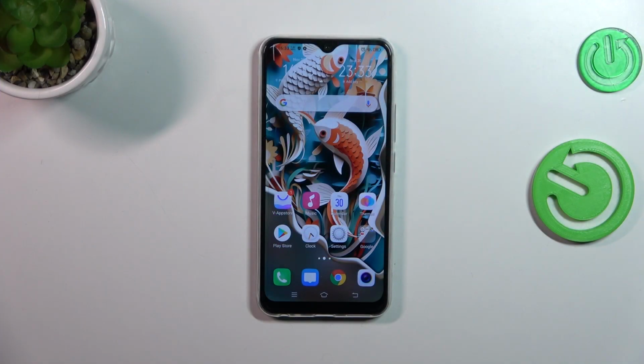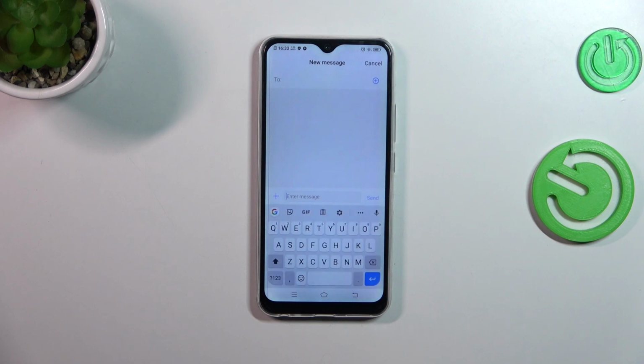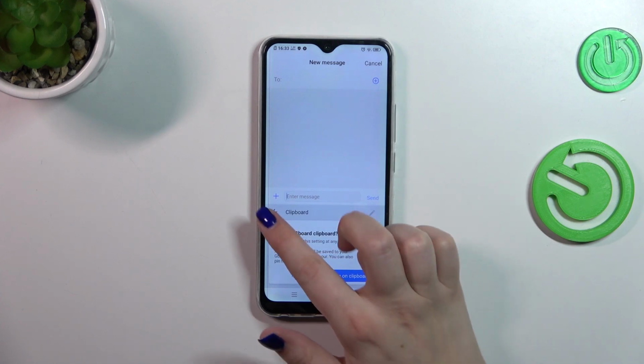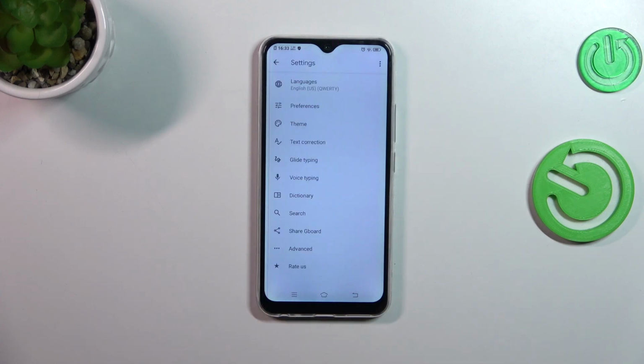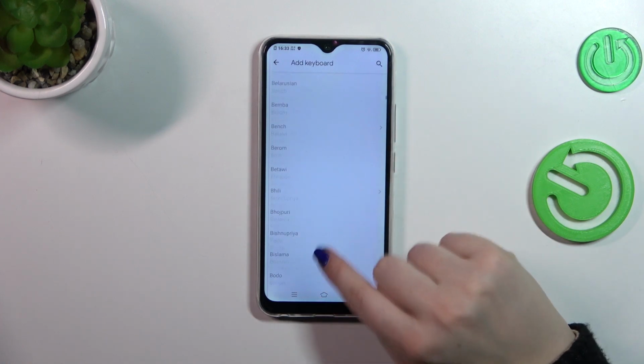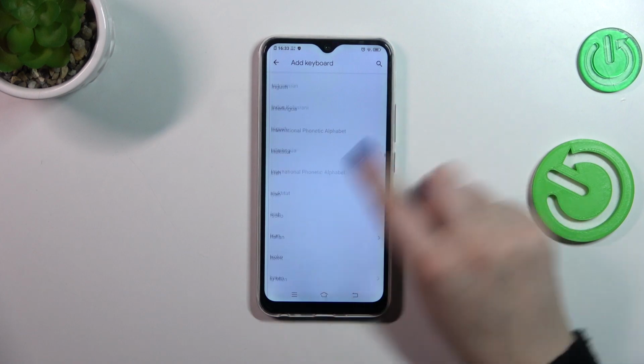So let's start with opening the keyboard, for example in the messages, notes, browser, whatever. Just have the keyboard on the screen and then let's enter the settings, which should be in this upper panel. Let's tap on them. Then tap on the languages and tap on Add Keyboard. And right here we've got the full list of available languages from which we can choose.